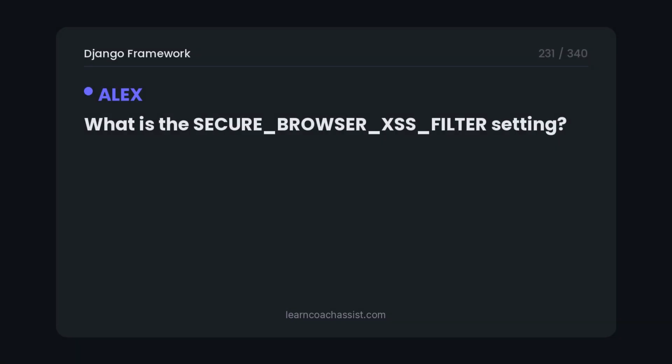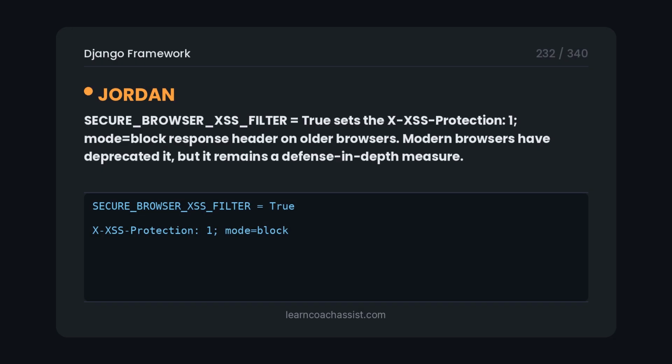What is the SECURE_BROWSER_XSS_FILTER setting? SECURE_BROWSER_XSS_FILTER = True sets the X-XSS-Protection: 1; mode=block response header on older browsers. Modern browsers have deprecated it, but it remains a defense-in-depth measure.